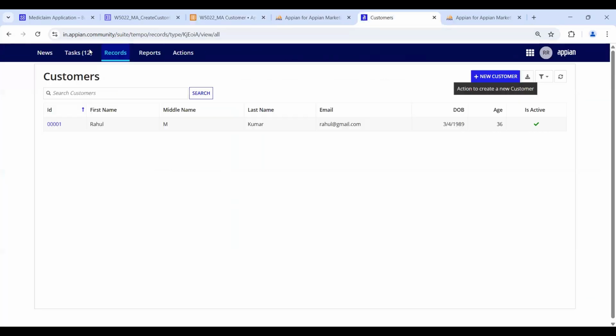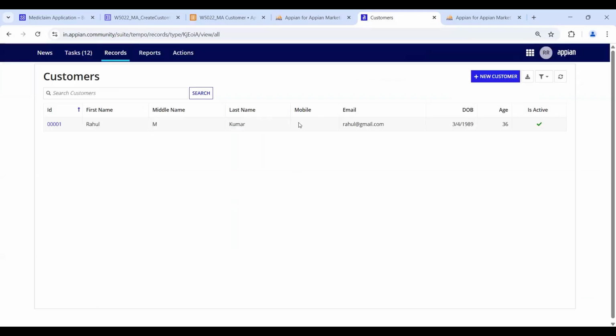If you go and refresh this record, it's there. But it doesn't have a value because when we created it, it didn't have the mobile field. Right? Good. Any other questions, guys?